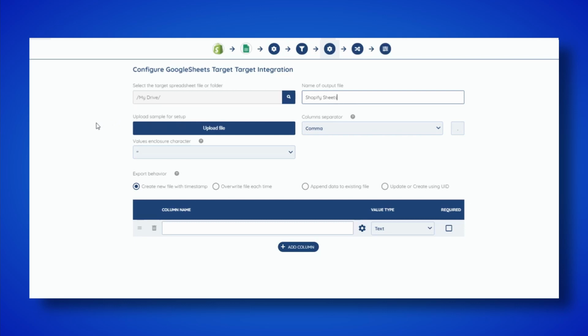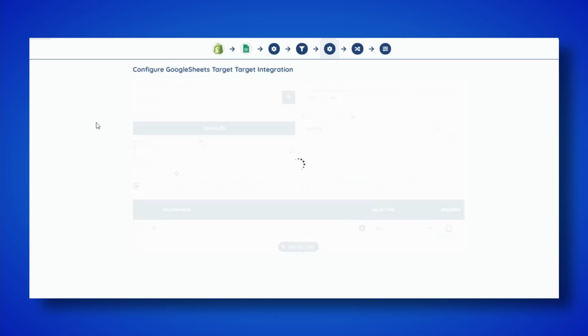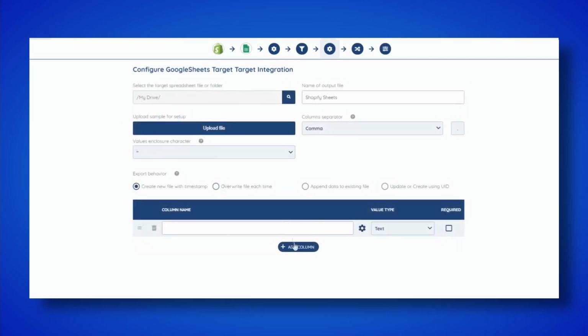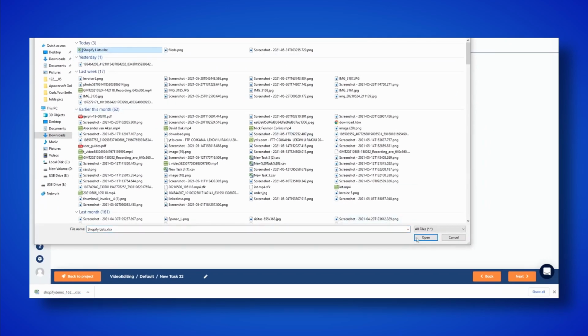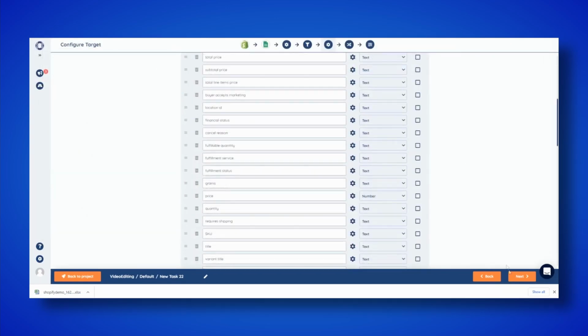Once you do that, you can add columns to the CSV file. You can do it manually by clicking on the plus sign and naming each column. Or you can upload a file that will serve as a sample using the columns already on that file. We're almost done. Click on Next and you'll see the mapping step.